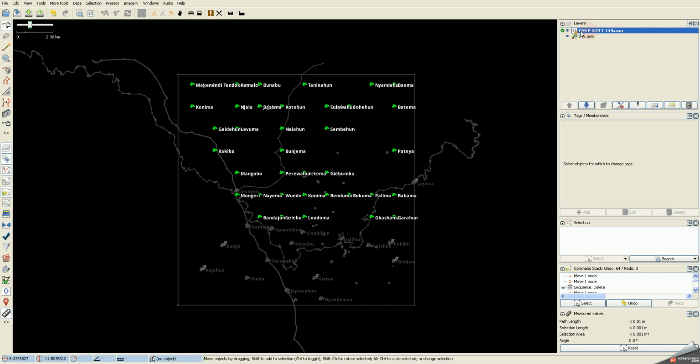So I have the GNS import data, which is the currently active layer. That's what this check mark means. And that's what all these nodes are. Of course, they come in rows because most of them are approximate.